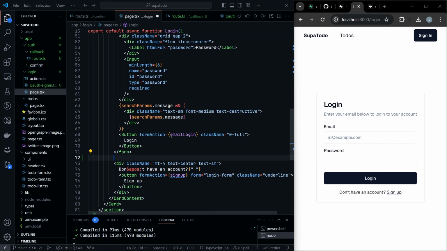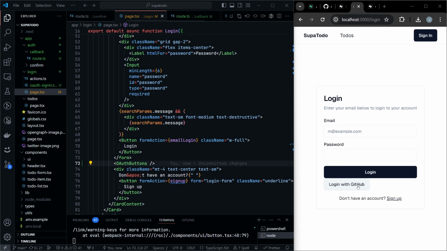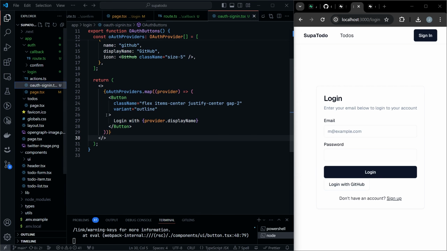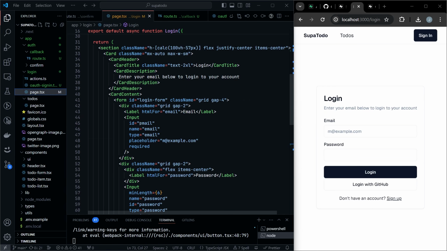So underneath, for me, underneath form, what I'm going to do is add OAuth buttons like so. And I'm going to save that. And you'll see now we have a button that says login with GitHub. Let's go up and fix some of that styling up here. So we can say width is full, like that. And then in page.tsx as well, I just need to change the styling.